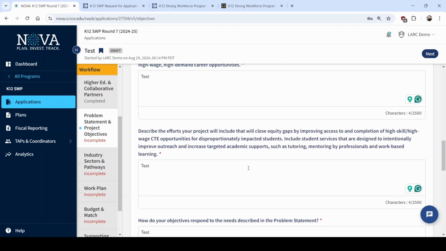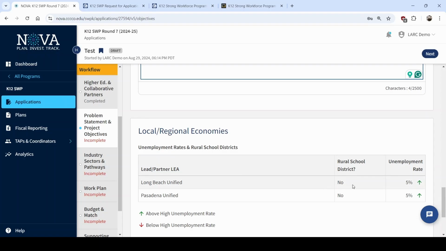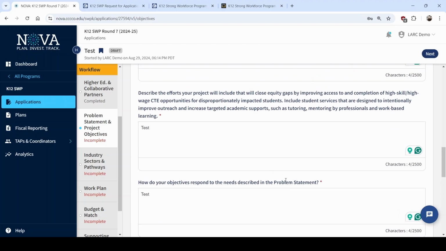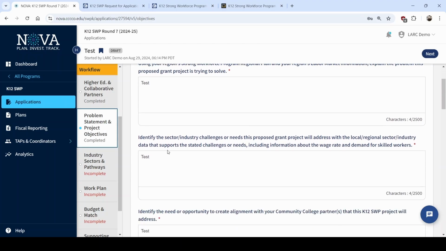And once you have addressed those questions, you'll see down here, this is where the rural and unemployment rate is listed. It's not editable or anything, that's just kind of where it's displayed. So once you've filled out these 8 questions, 4 for each section, you'll notice this should become, yep, there it goes. Sometimes you gotta click away. Switch to completed, and now this section is done.